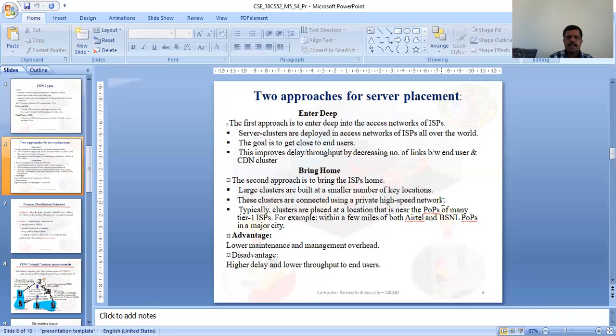But when we bring it home, with large clusters maintained very close, these problems can be overcome. That is a lower maintenance cost, and that is one of the advantages, and management over it can be solved. Okay.